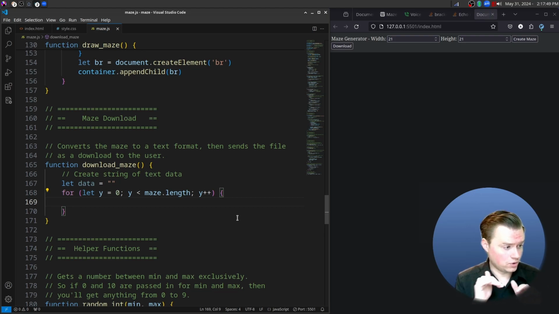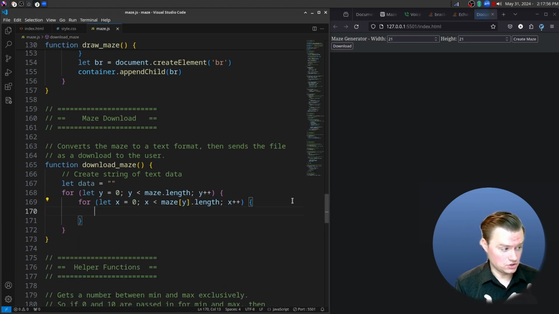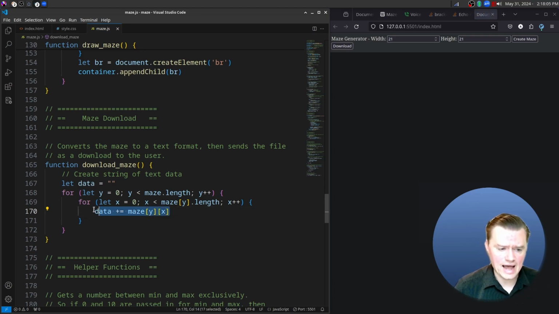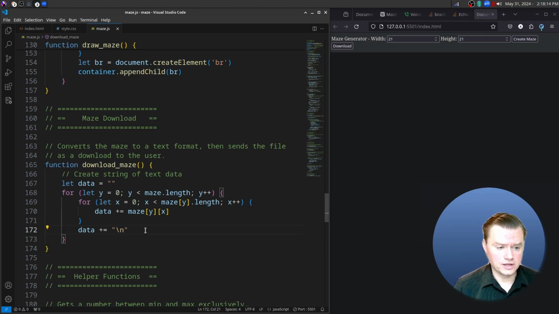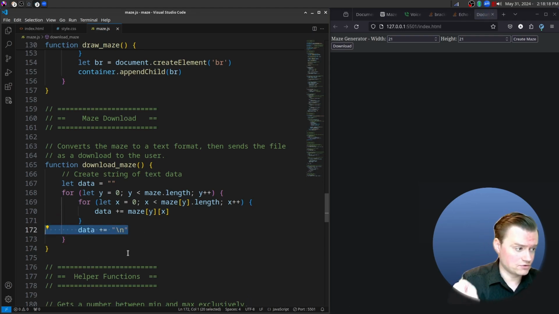Going from row to row, we're going to start with Y as we've done previously. Then inside of each row, we're going to loop through each item in that row. And then we're going to add the number, whatever that tile is, to the data. Finally, after every single row is done, we're going to add a new line after it so that it goes to the next row of text.